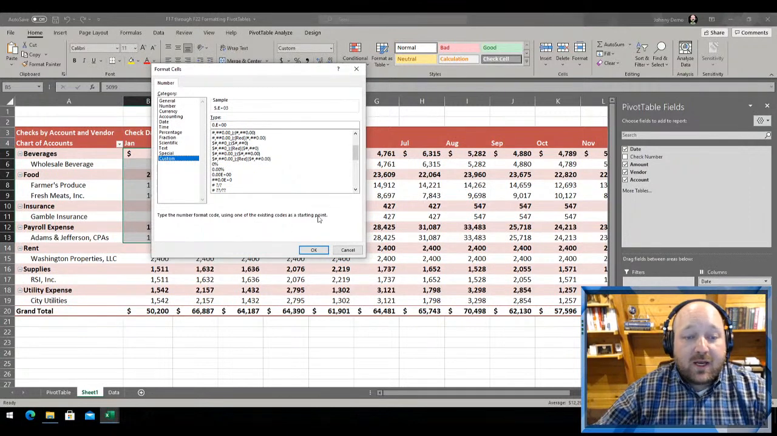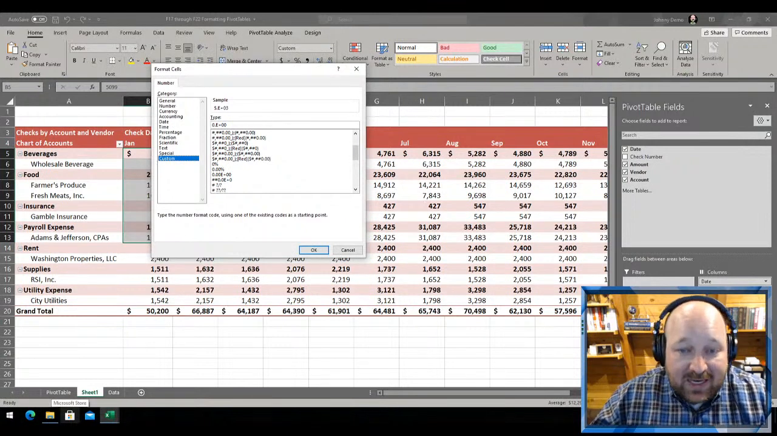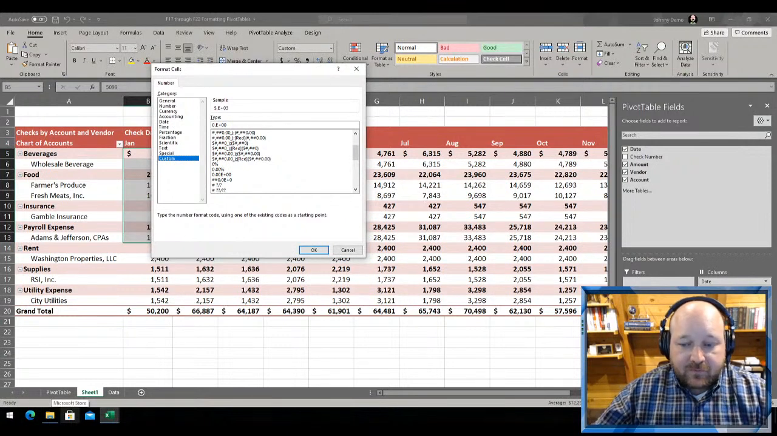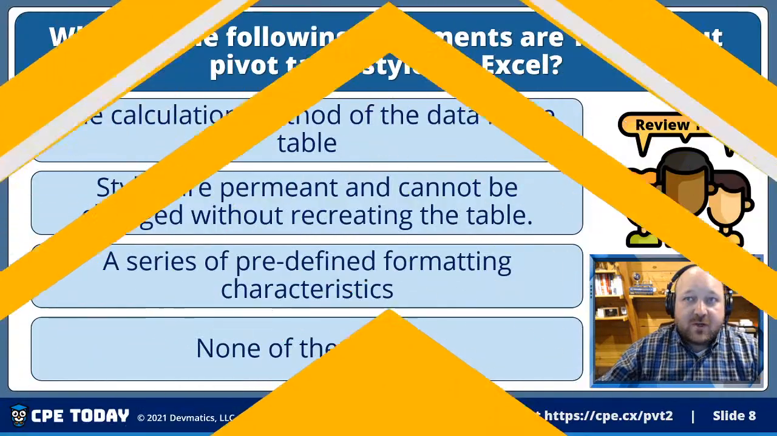The point of this is, with your pivot table, you can really display your data any way you want for whatever purpose you might have, and you can do some really nifty things with it. Alrighty, folks, let's go ahead and have our first review question for the day.